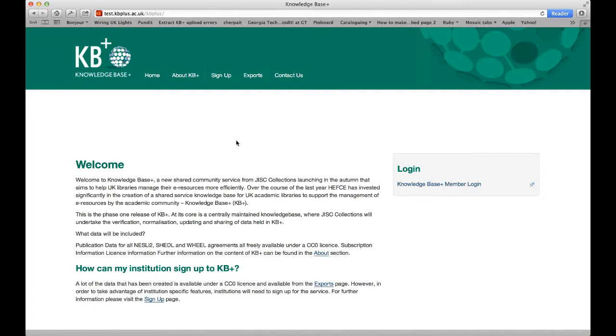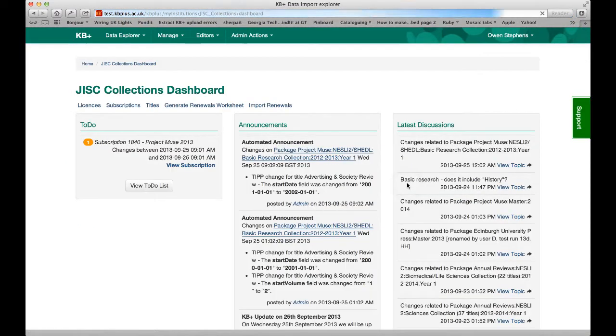What I want to show you today is the KB Plus dashboard, which is the screen that you see when you log into the system and one that you can return to throughout your use of the system for updates and information. So I'm going to log into the KB Plus test system, and the first screen I see when I log in is my dashboard.